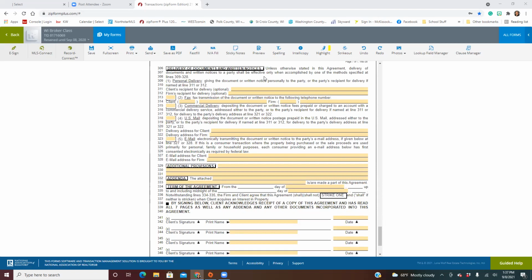Delivery of documents and written notices. Fill it out completely. Who is going to receive documentation for your clients? If it's your client and their mom, make sure you put your client's name and their mom's name there. Firm's recipient for delivery, that's you. If you choose to use the fax, you can check that box. The same with commercial delivery and US mail.